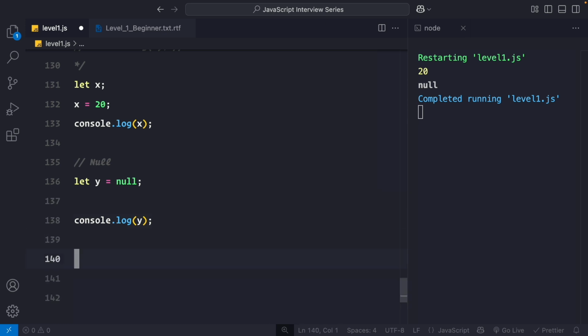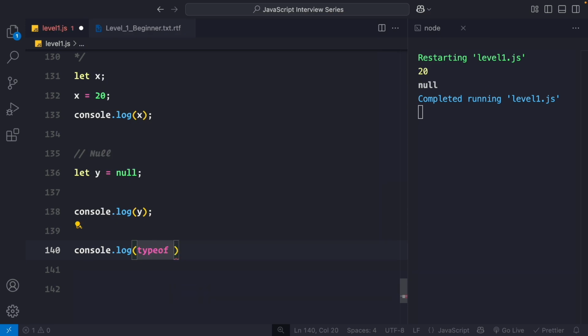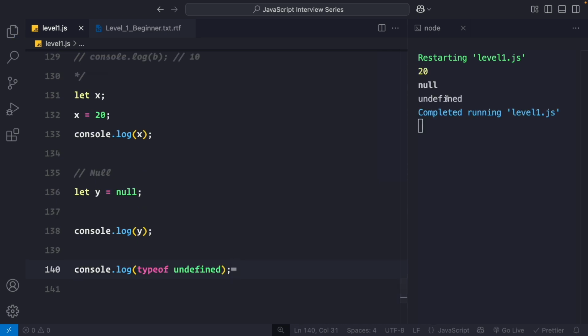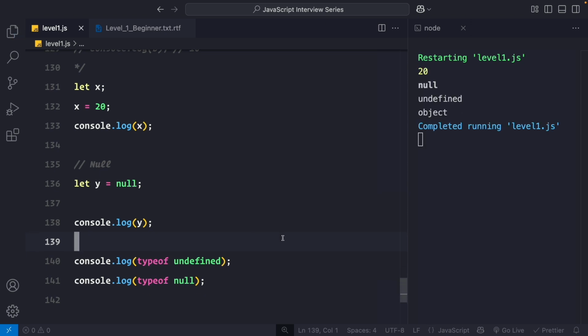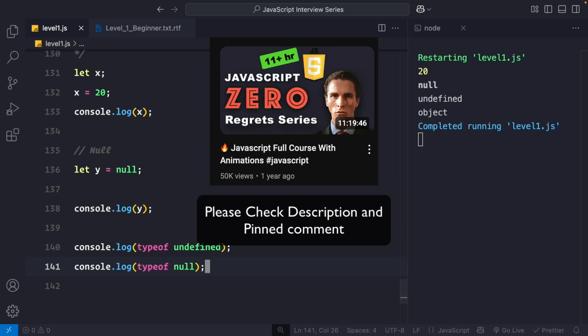Okay, now we also have a difference of type. When you use the typeof operator to check the type of a value, typeof undefined gives you undefined, and typeof null gives you object. You see, you get object. Now this is a historical bug in JavaScript. I have discussed why typeof null gives this object as output in my longer JavaScript course, so do make sure to watch that. But yeah, this is a very simple difference between null and undefined.